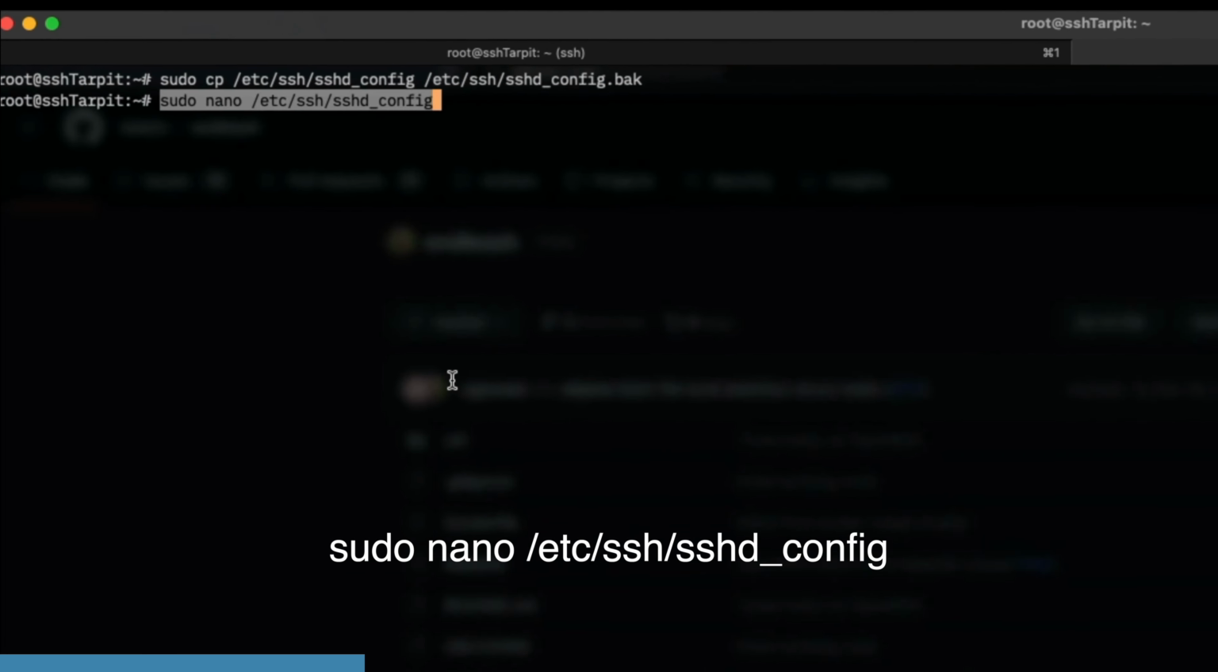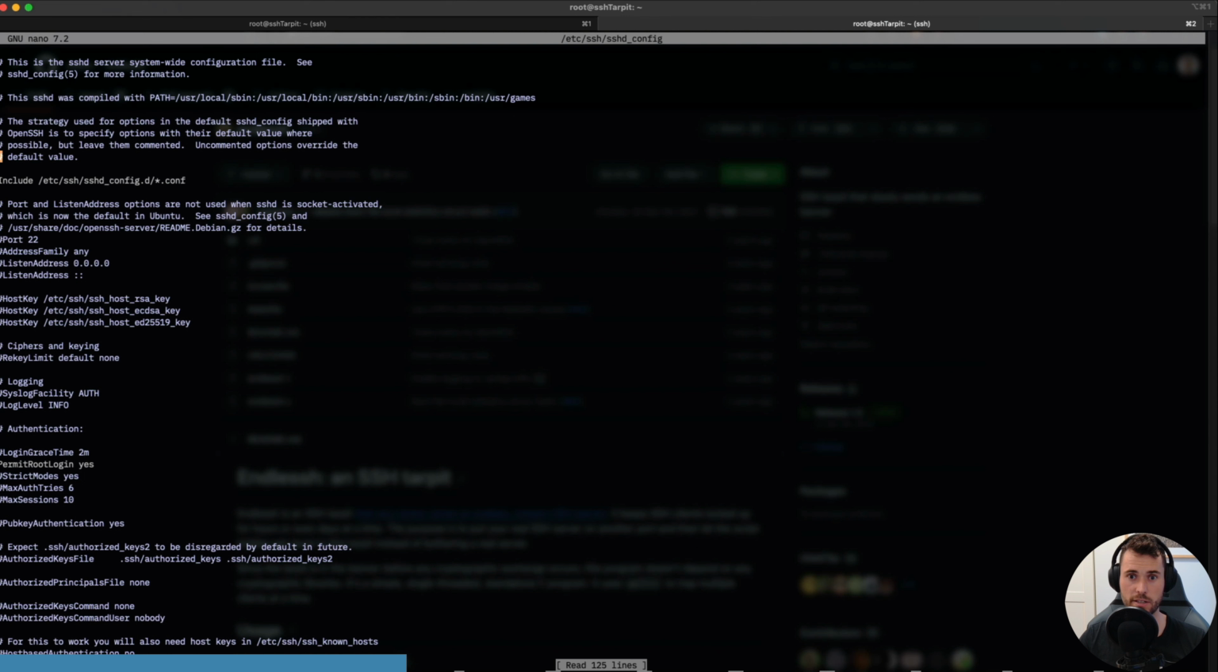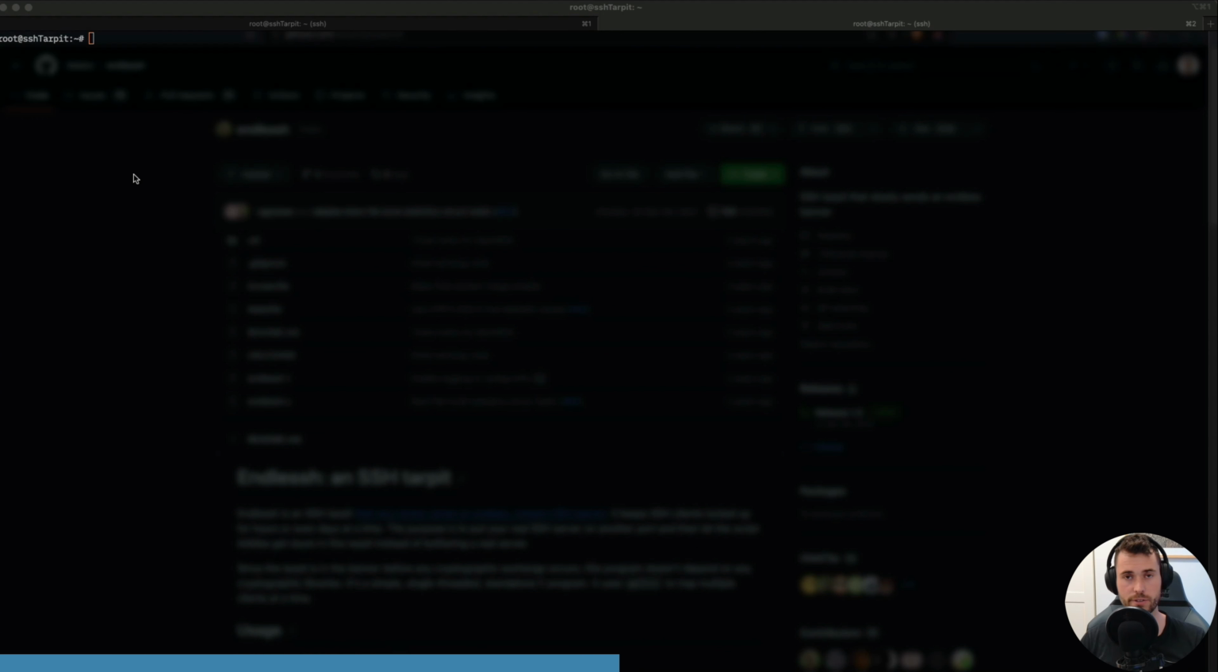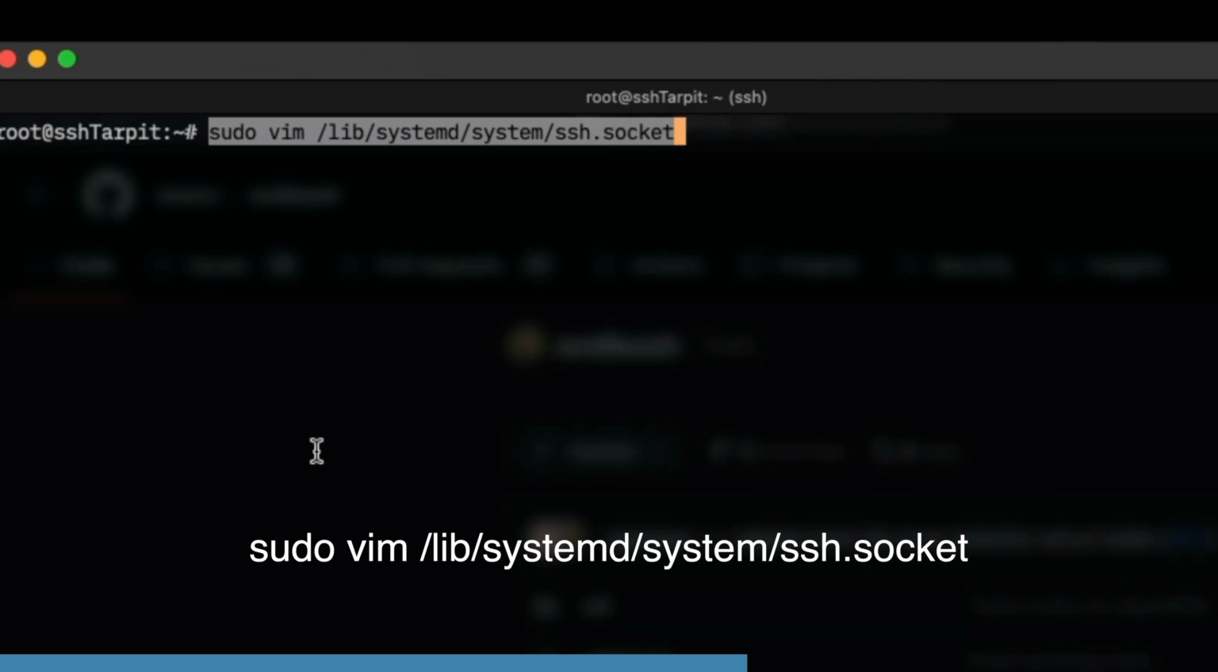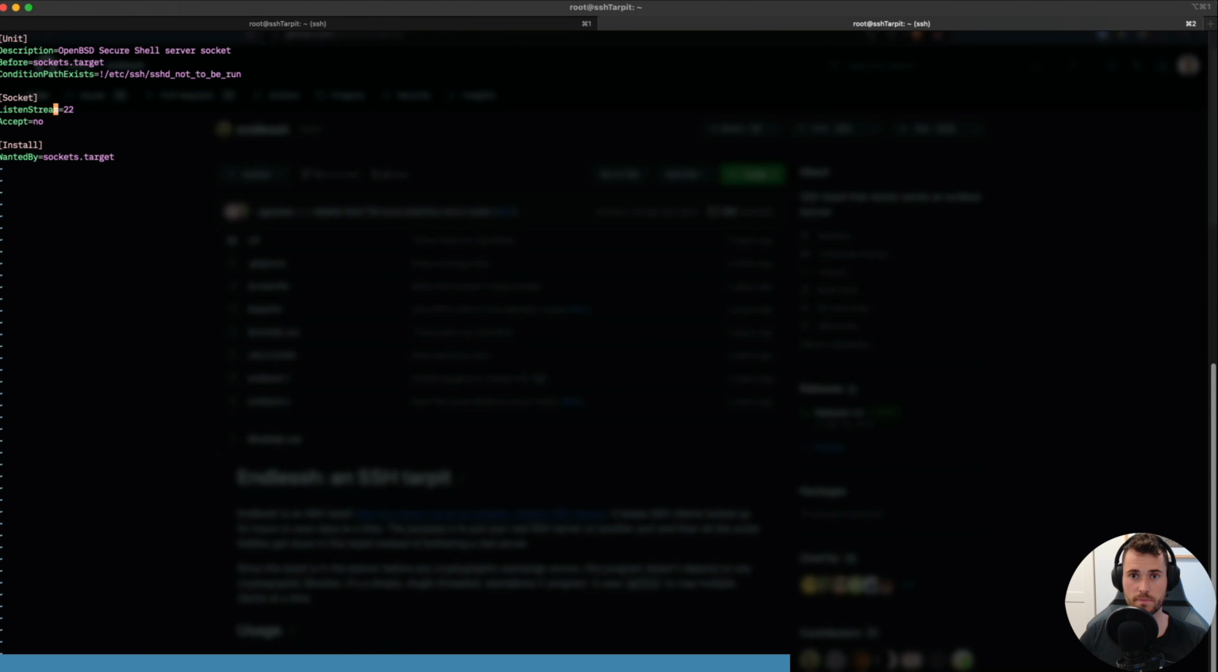So open up your sshd config file. Find this line where it says port 22, remove the pound sign and add a new port. I'll just use 2222, Control X and a Y for yes, and save this file. If you're using Ubuntu 22 or 23, you might need to do this extra step. You need to change the port number in the SSH socket file, the ListenStream, change that to the one you used before, in my case 2222, and save that.